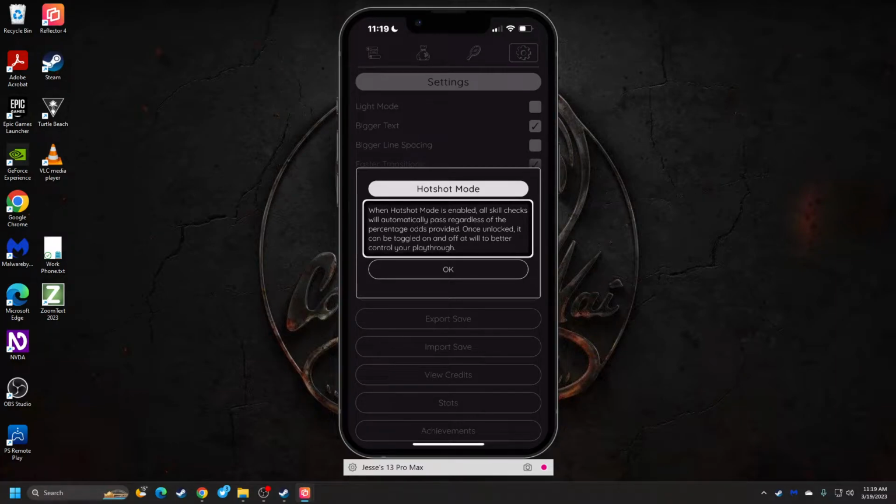When hotshot mode is enabled, all skill checks will automatically pass regardless of the percentage odds provided. Once unlocked, it can be toggled on and off at will to better control your playthrough.